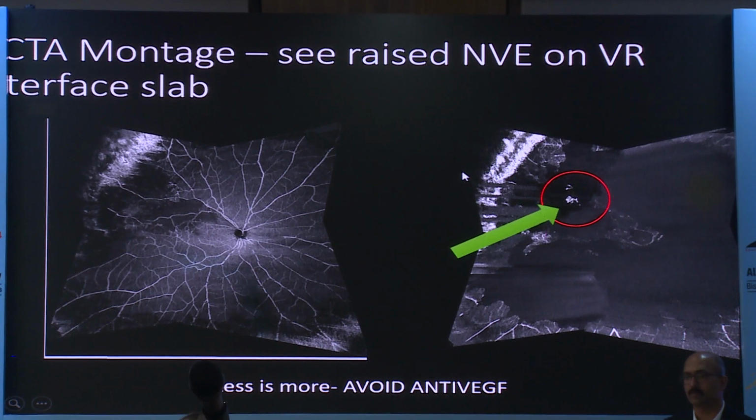The most important part of OCTA, I think, is that you can do it section by section. It's like a cake you have at your wedding, which has multiple layers. You can just slice one aspect of it and know what's going on there, not what's going on in the choroid, not what's going on above. Unlike fluorescein angiography, which is like a 2D view looking at the top of the cake, here you can slice the cake and see what's going on in the intervening layers. So you can see the raised NV on the VR interface slab here.